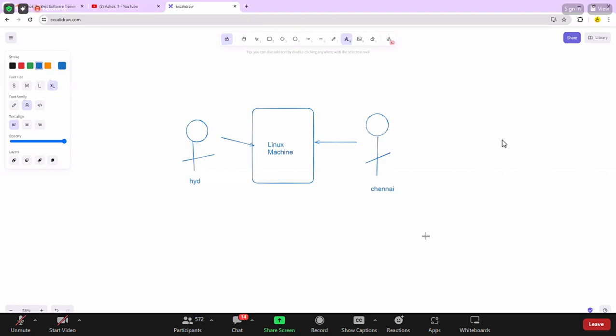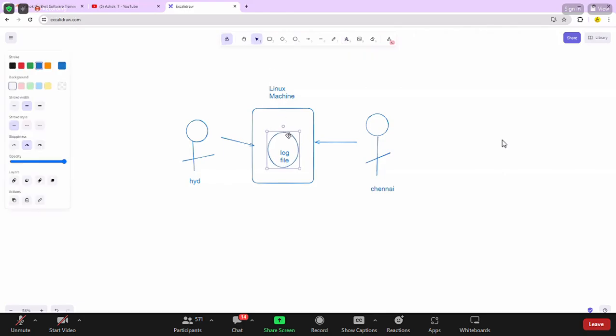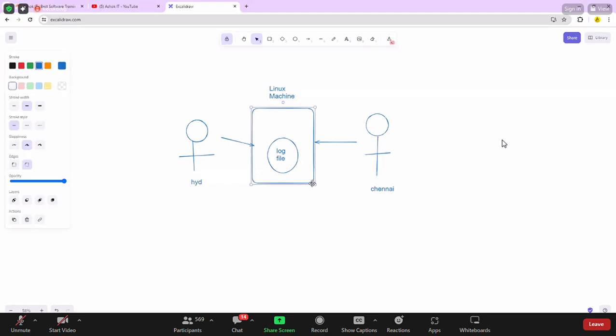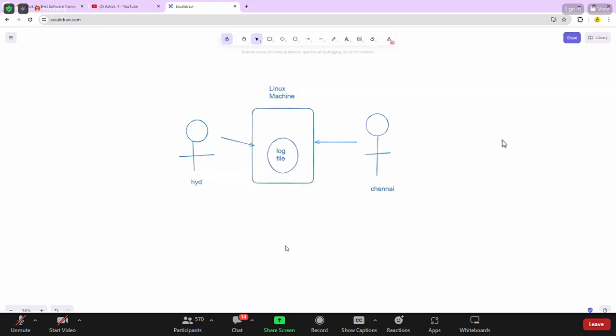Today in our project, there is a problem. They want to check the logs. The log files are available in our Linux machine, where our application log file is stored. The manager told 2 people, could you please check what is the issue in the project? For checking the issue, they need to see the log file. One developer in Hyderabad and another in Chennai should check the logs of the application. These 2 people can connect to the single Linux machine at a time. That is called a multi-user based operating system.